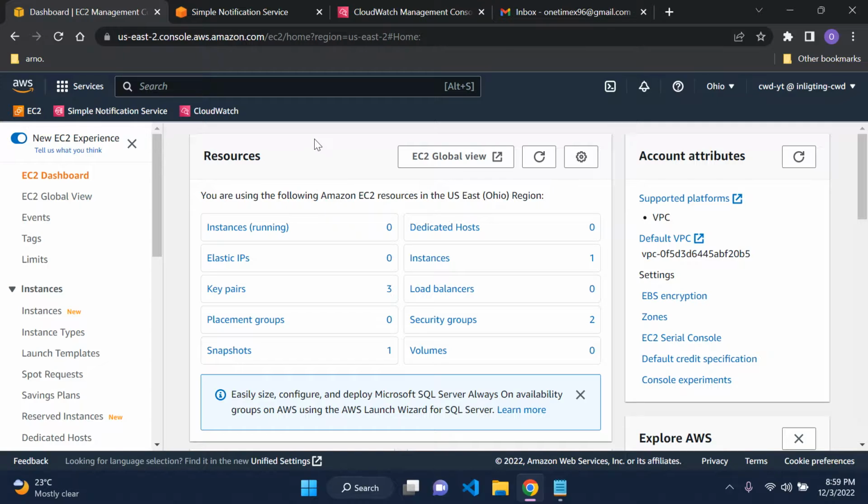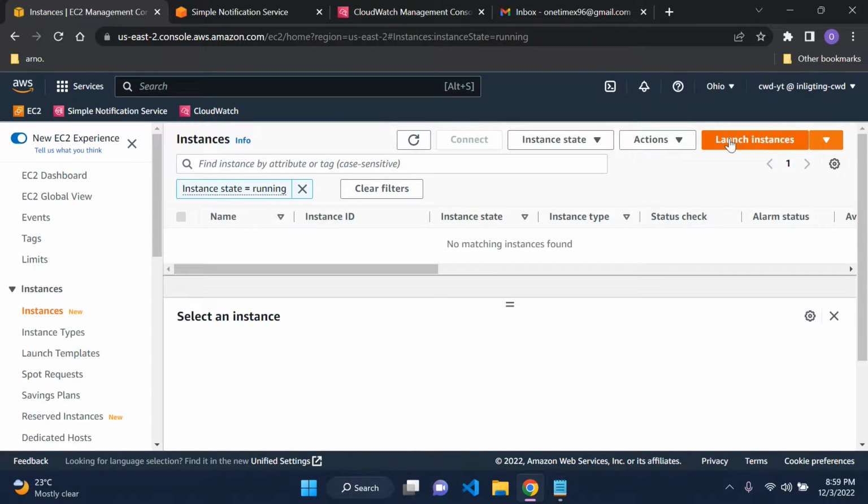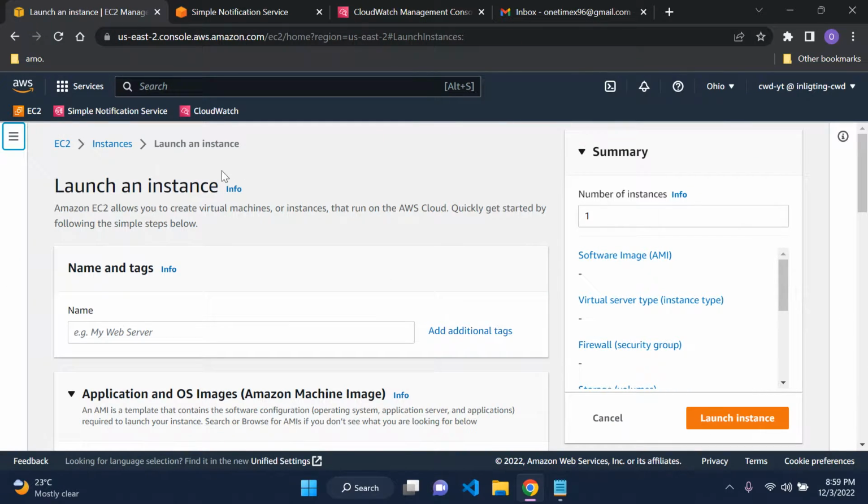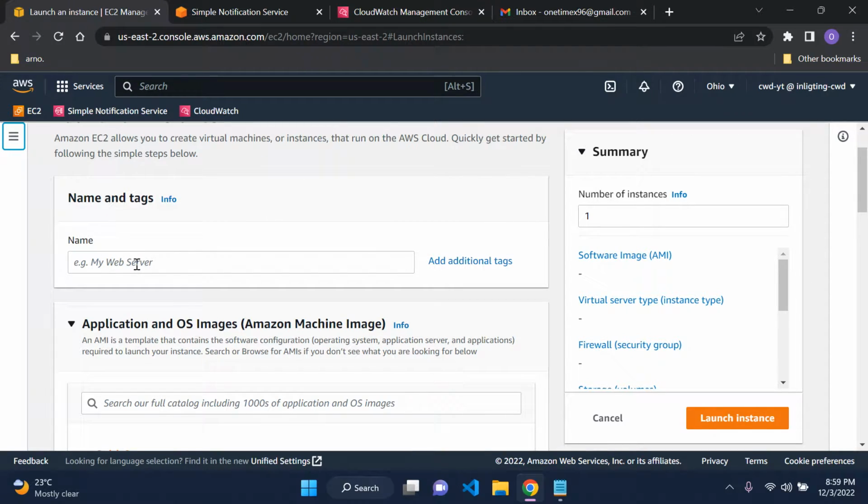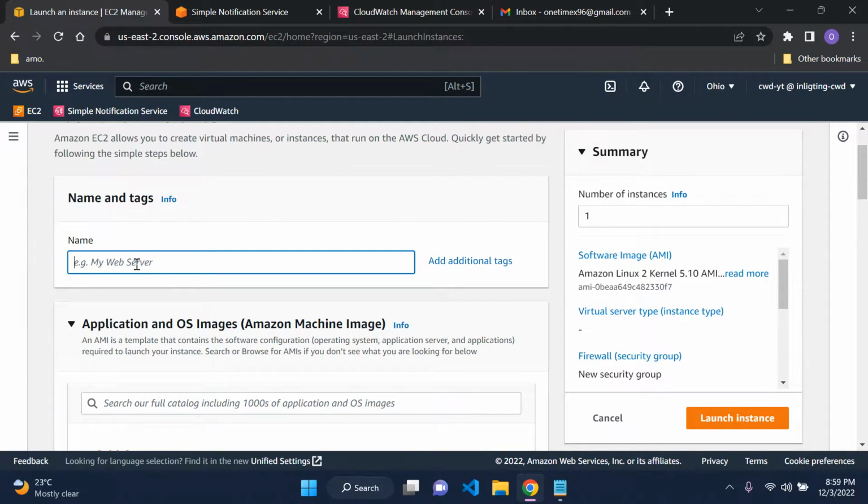The first thing that we want to do is go ahead and create an EC2 instance. We can see here we have 0 instances running, so you can go ahead and click on that. And then here on the top right, we want to launch an instance. So we're going to create a basic EC2 instance, just a normal virtual server, just to do some testing here. And of course, let's go ahead and name our server. So I'm just going to click in here and call it server 1.